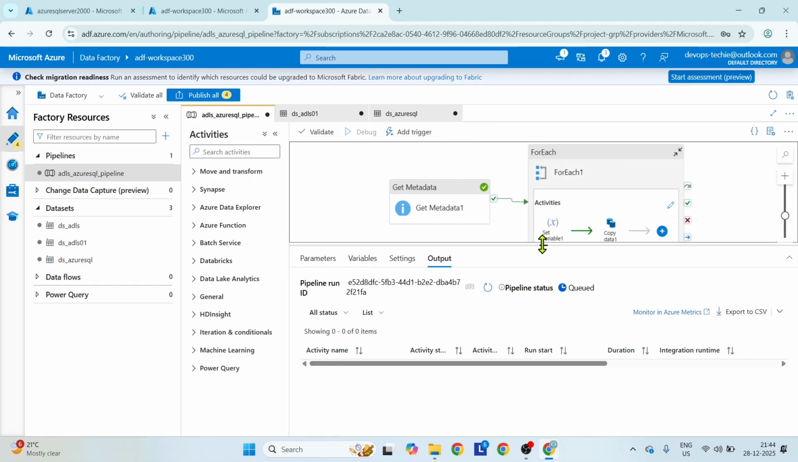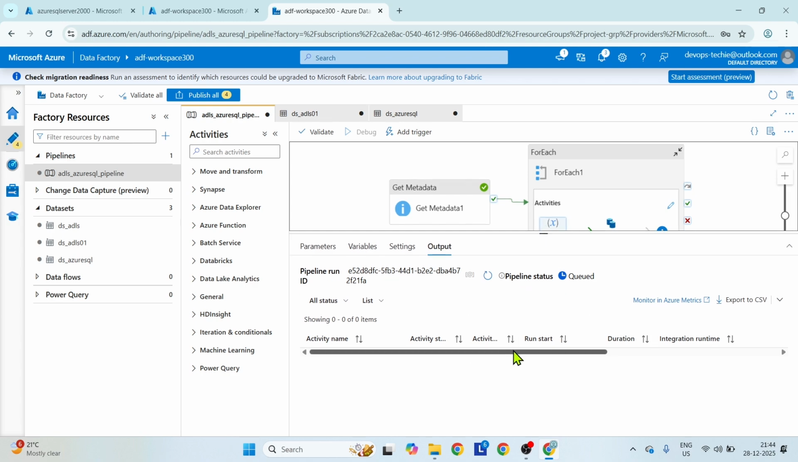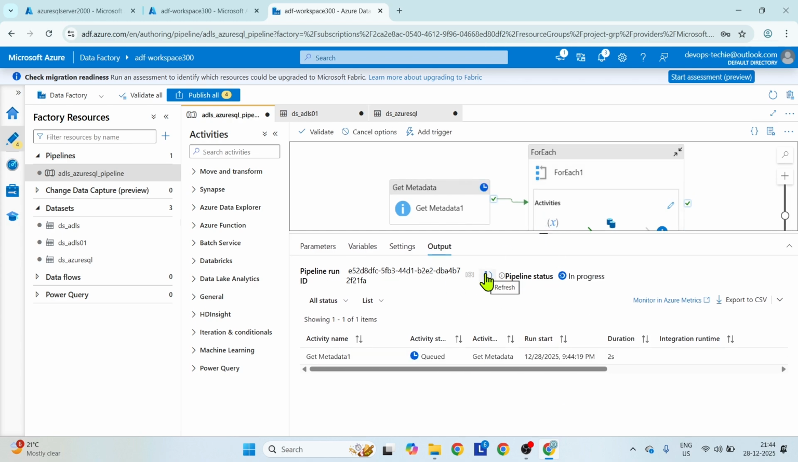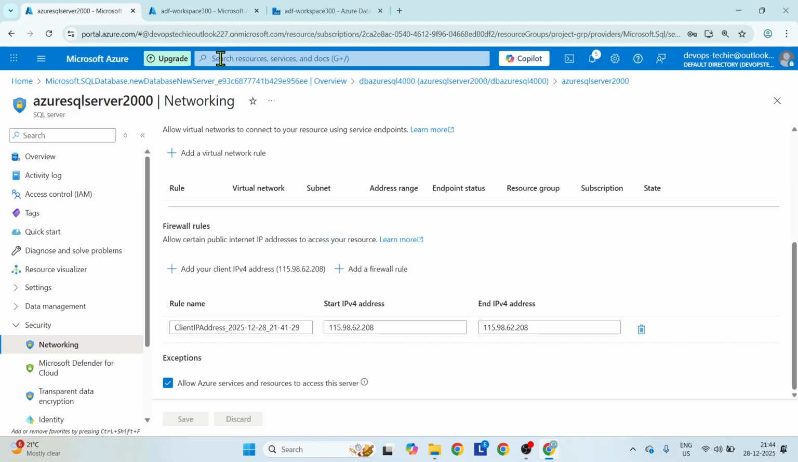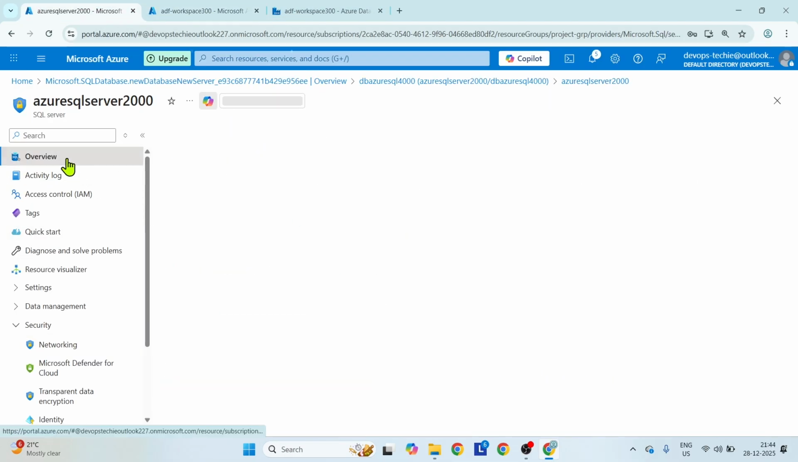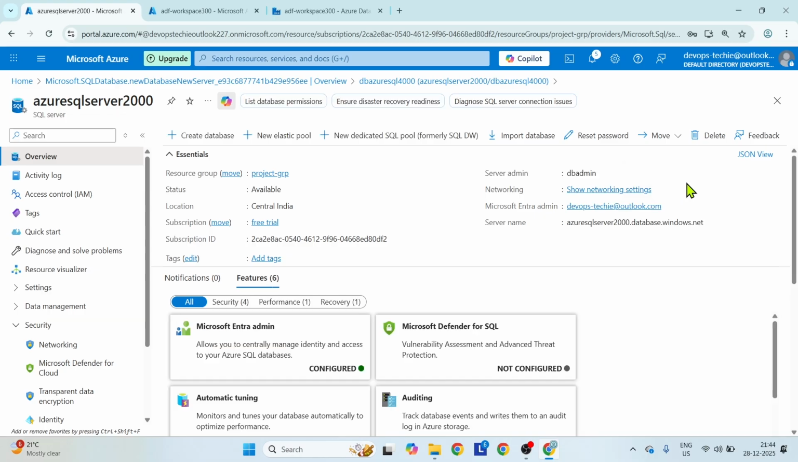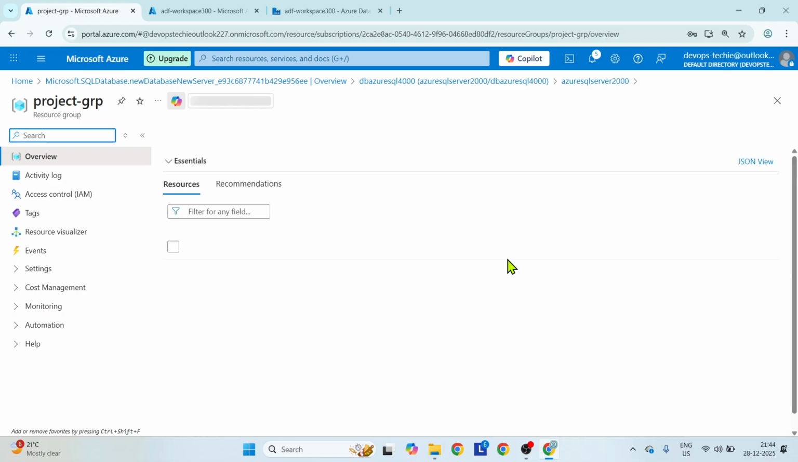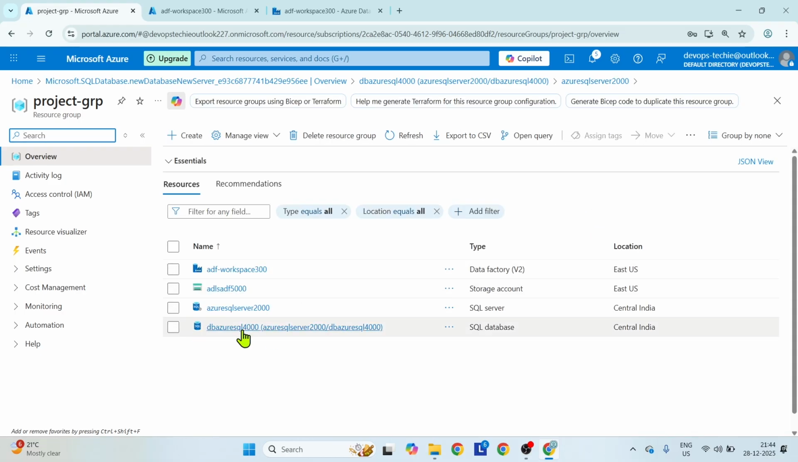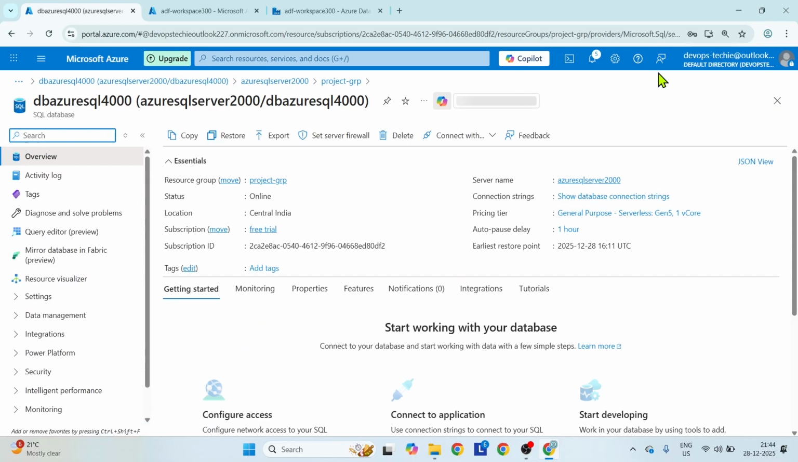It will take some time to configure here. Till then, what we can do is connect Azure SQL to my SSMS, SQL Server Management Studio. What I need here is just the DB server name. So this is my server name here.